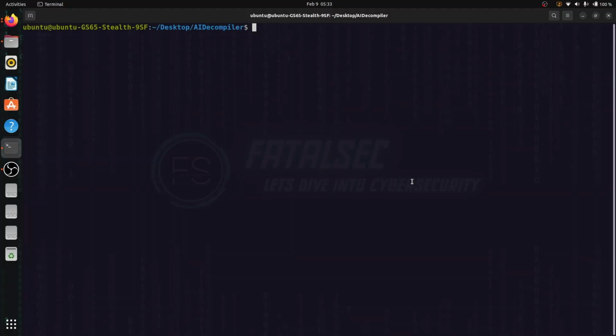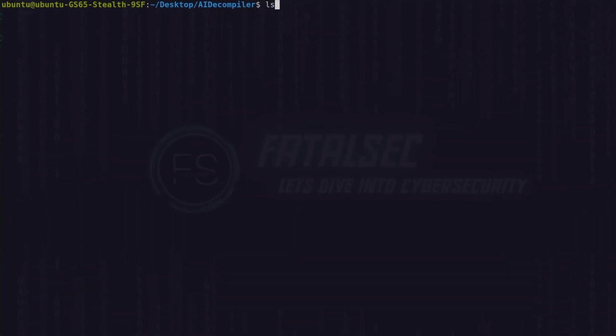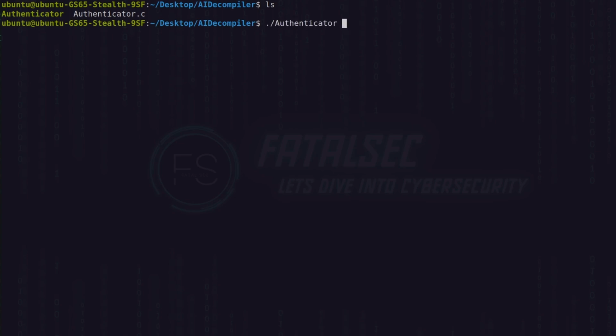Let's dive in. To demonstrate this, I have created this simple authenticator program. Let's see it in action first. ./authenticator, and as soon as we launch the program, it prompts us to enter a password. Since we don't know the correct password yet, let's just type in something random like "I don't know" and hit enter. As expected, the program responded with an access denied message.